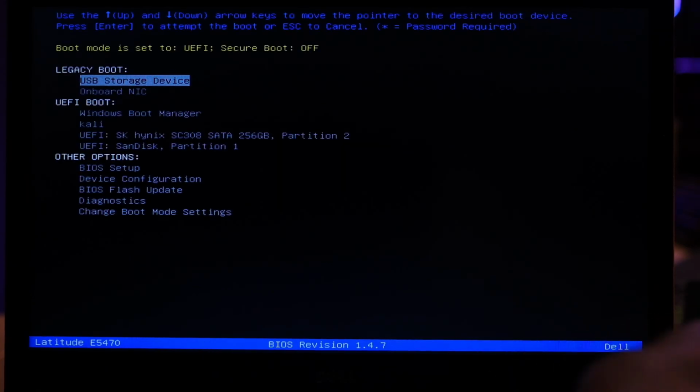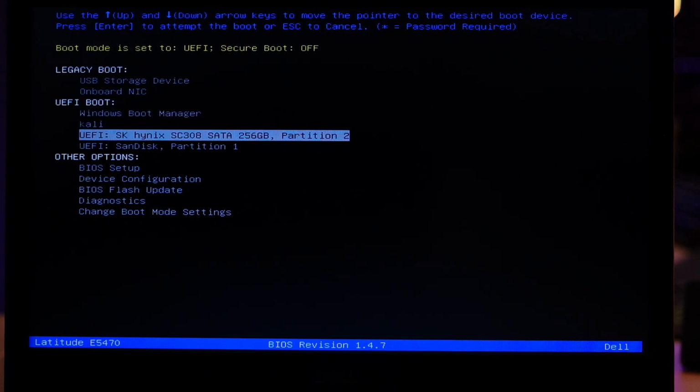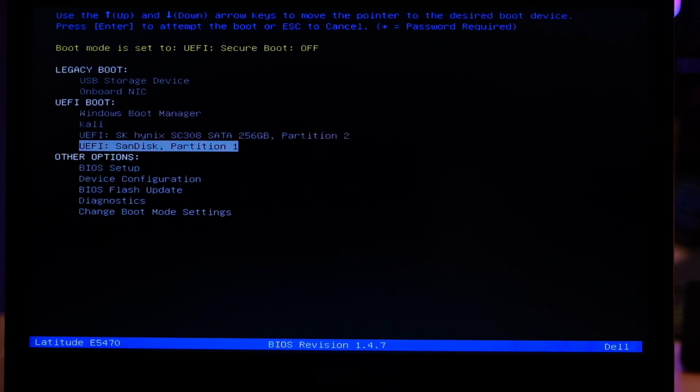There we go. Okay, so now we are in the boot menu. You can see secure boot is deactivated. What we want to do is boot UEFI boot. And you can see that there is already Kali showing up. This will not show up for you guys. This is because I had Kali on there before and the boot record is still written in there somewhere.